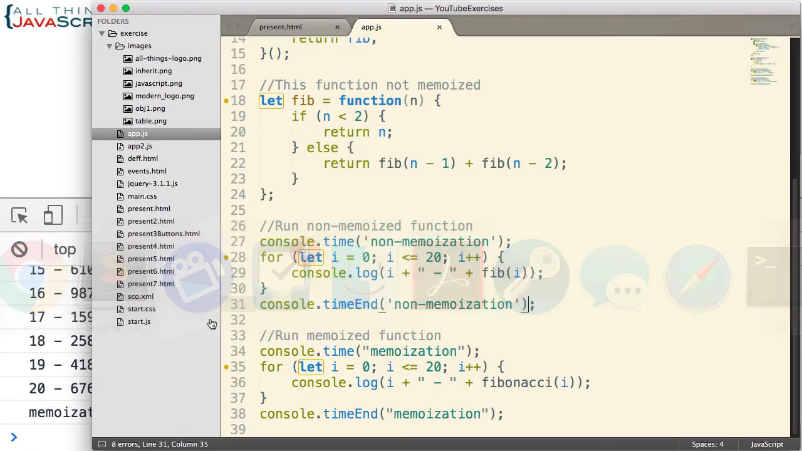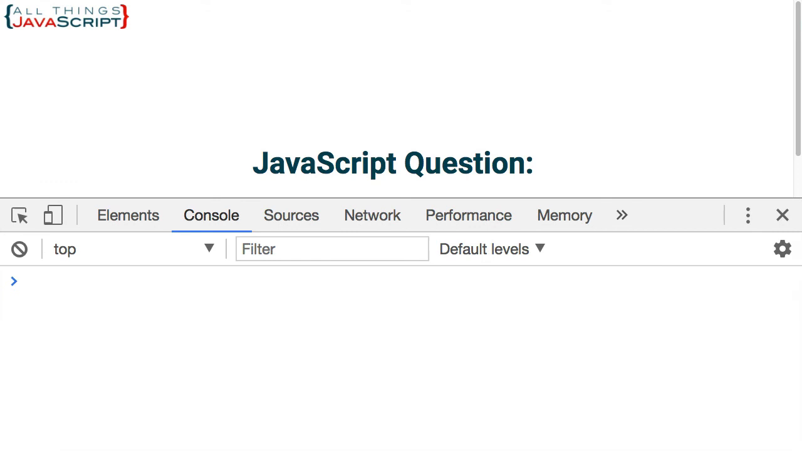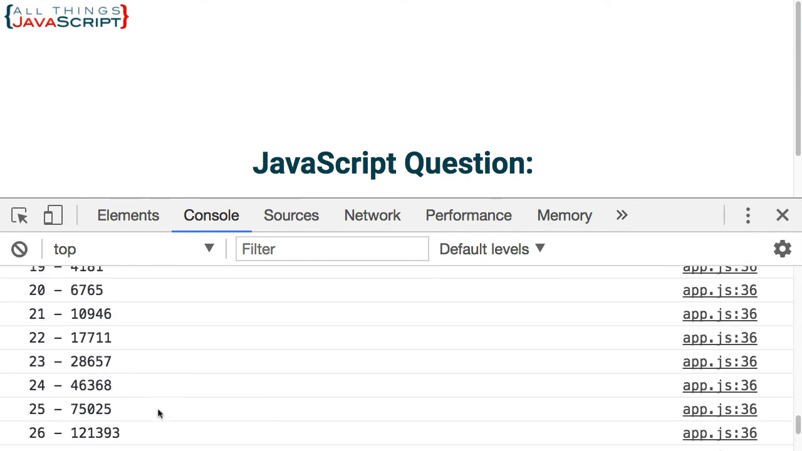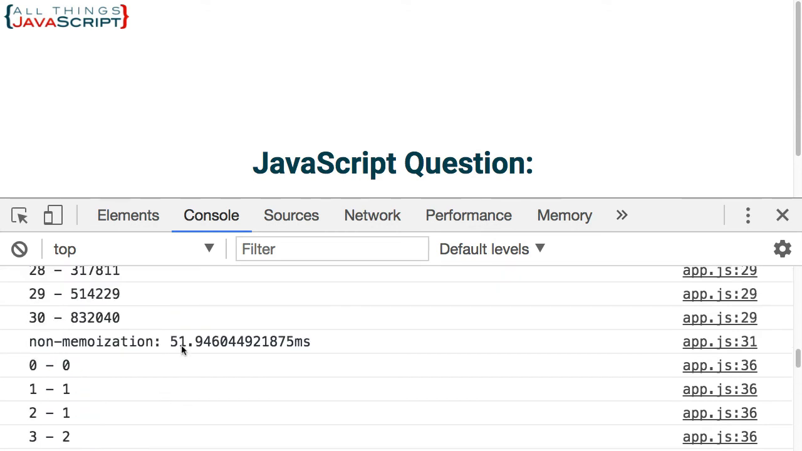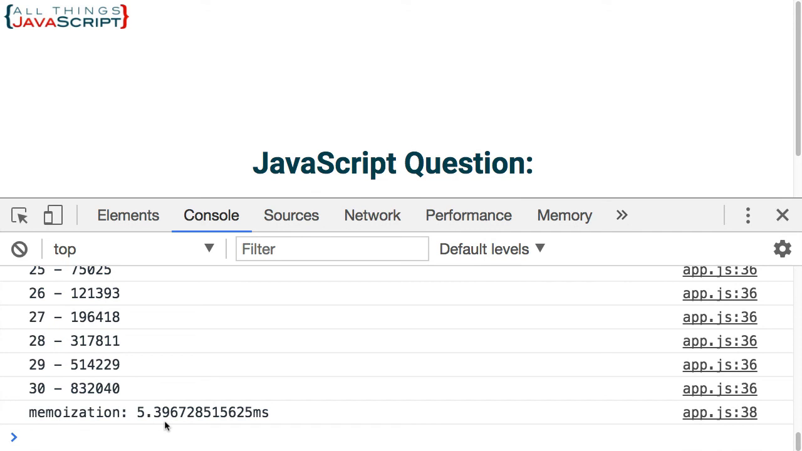Now, let's look at what would happen if we increase that number. We're going to go 30 now. So 5.3 milliseconds for memoization. Up here, 51.9 milliseconds. So you can see that the higher that number is, the more intensive the computations are. And so it's taking a lot longer to compute it without the memoization. The memoization really cuts down on the amount of time that it takes to process that.